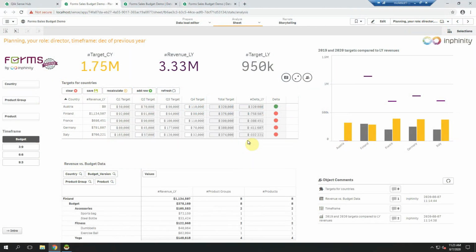One of our products is a natively integrated write-back extension for your Qlik Sense. It's called Inphinity Forms and you can find it, for example, here on this sheet of my demo app.